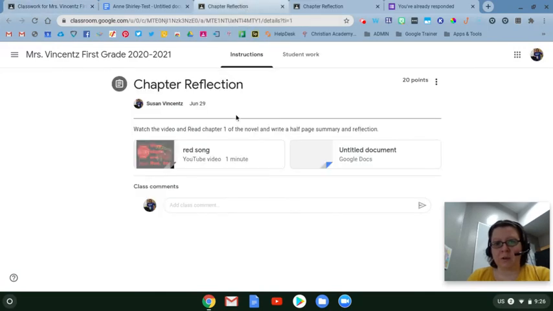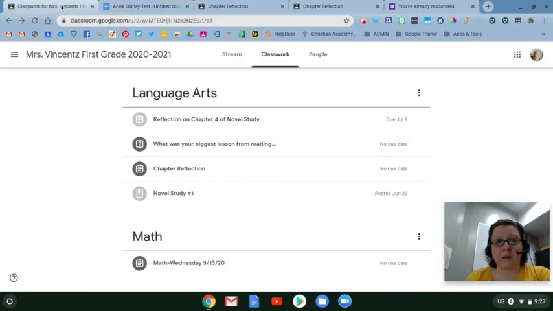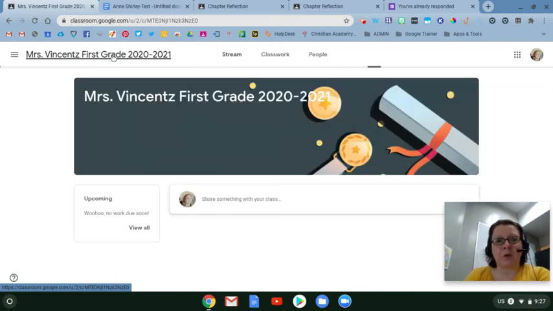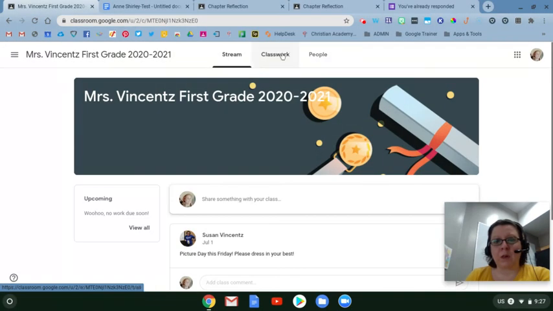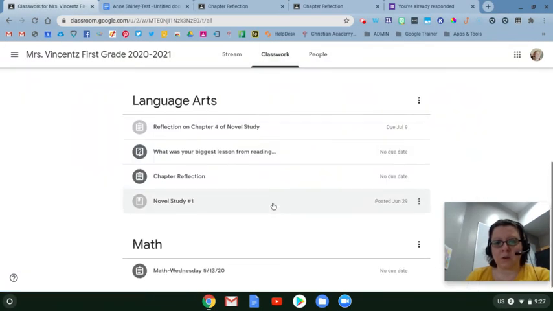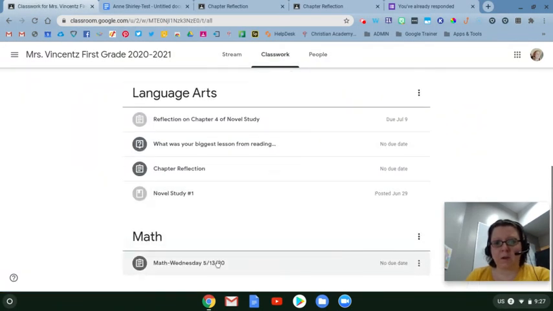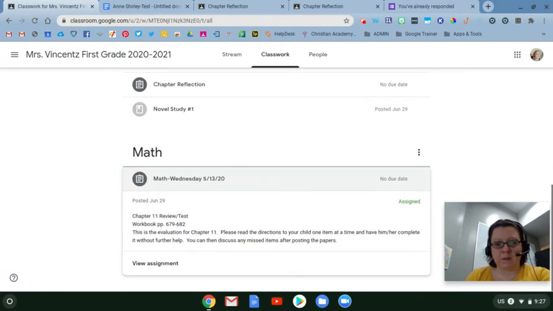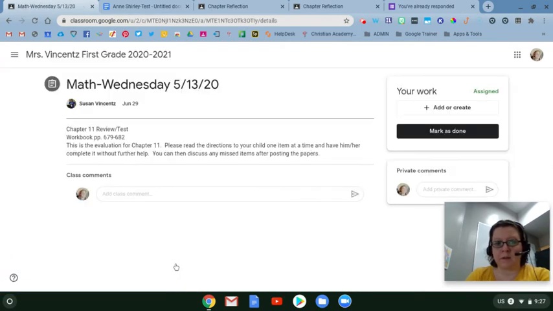Now, always make sure that you click that turn in button and make sure it is fully submitted before you go away, because you don't want the teacher to come back and say you have not turned it in. So I'm going to click back on my home page, and we're going to go to classwork, and let's just do another quick example. So here is my math assignment. I'm going to view that assignment.